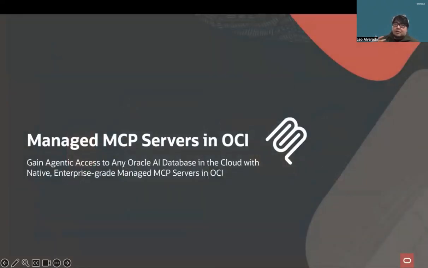But the main focus of this session is for us to look into the recently announced, early this month, Oracle managed MCP servers in OCI. We're gonna have a look at the OCI managed MCP server and how it will enable secure agentic access to your Oracle AI database.